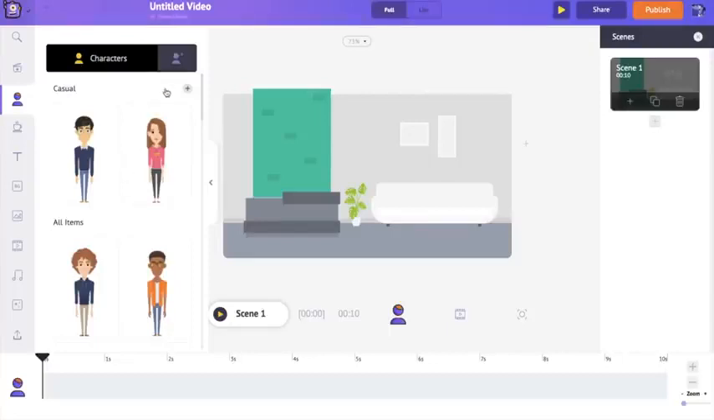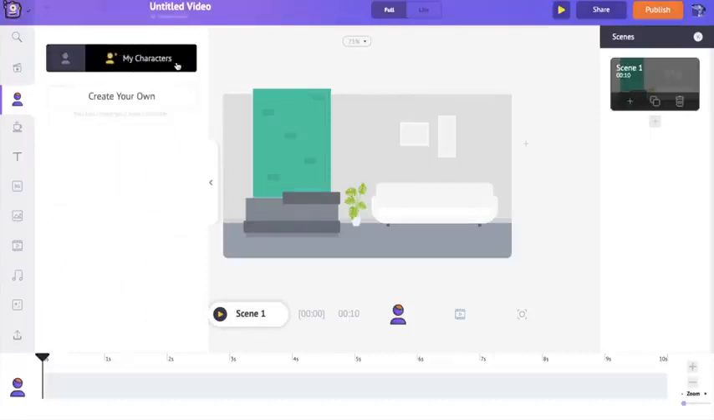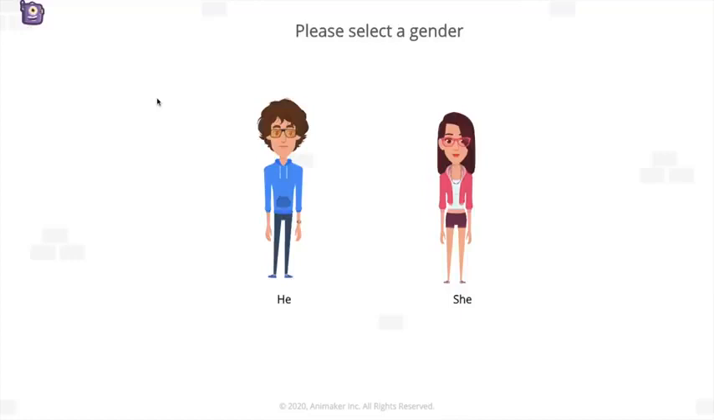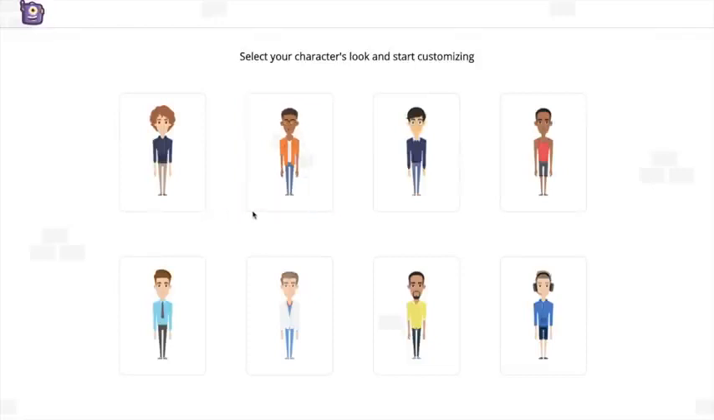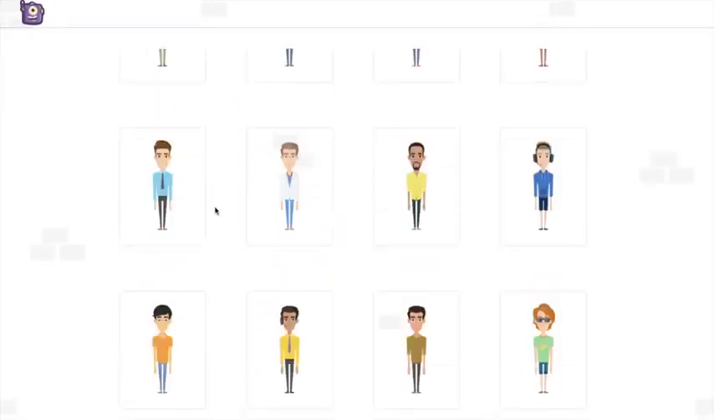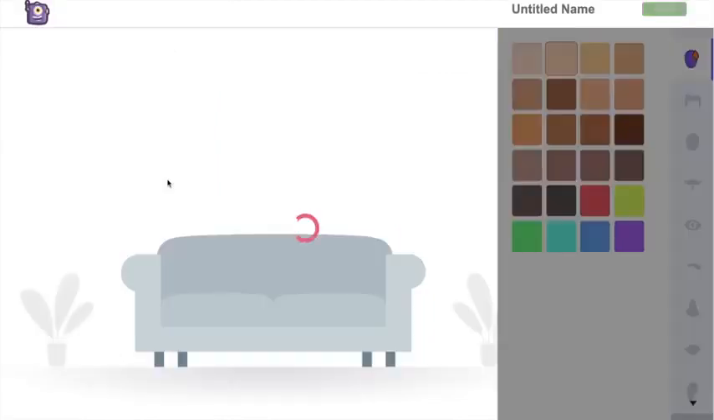To do that, click on the My Character section over here and select Create Your Own Character. Once you select it, you'll be redirected towards a new page called Character Builder section. I want a male character, so I'm selecting this one. And again you have a lot of different characters to begin with. So I'm selecting this character.